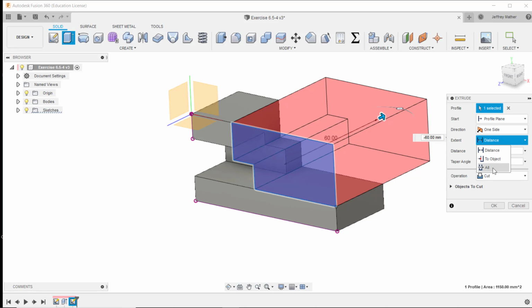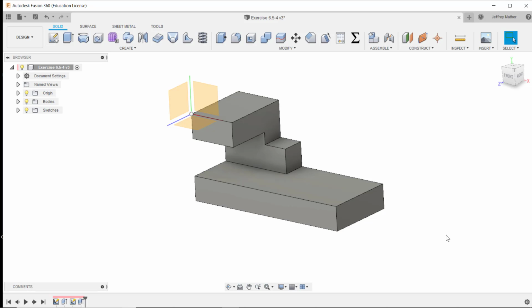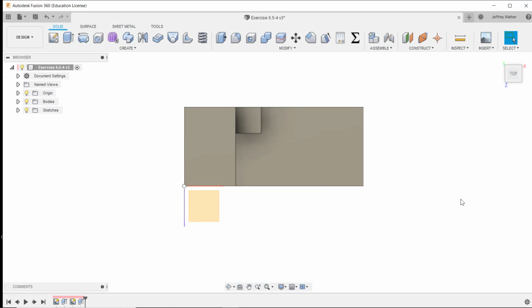And the reason I don't type in a distance is we might make a change where the distance from front to back of the part changes. I want that to always go through all, even if we change that distance from the front to the back. Okay, so now we see we've made that cut, and then I'm going to go to the top view, and if you're following along from the book, you see how this is starting to resemble the problem in the book.